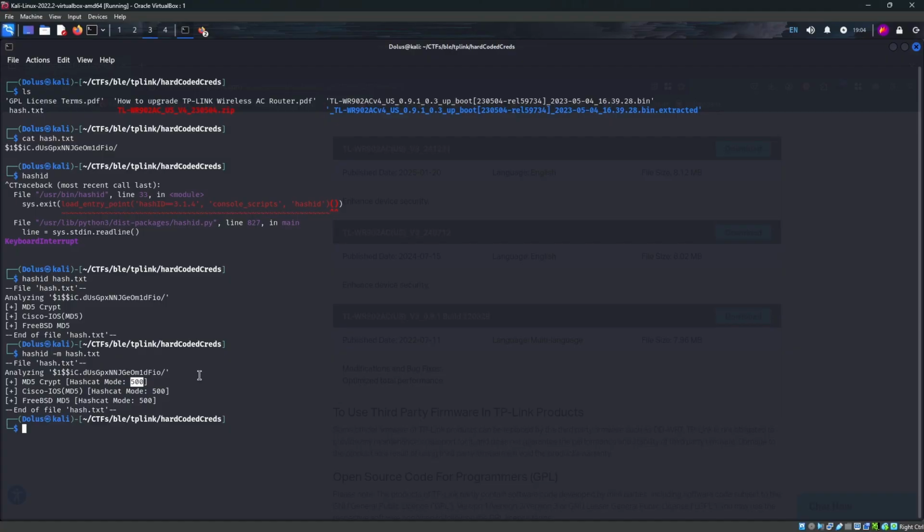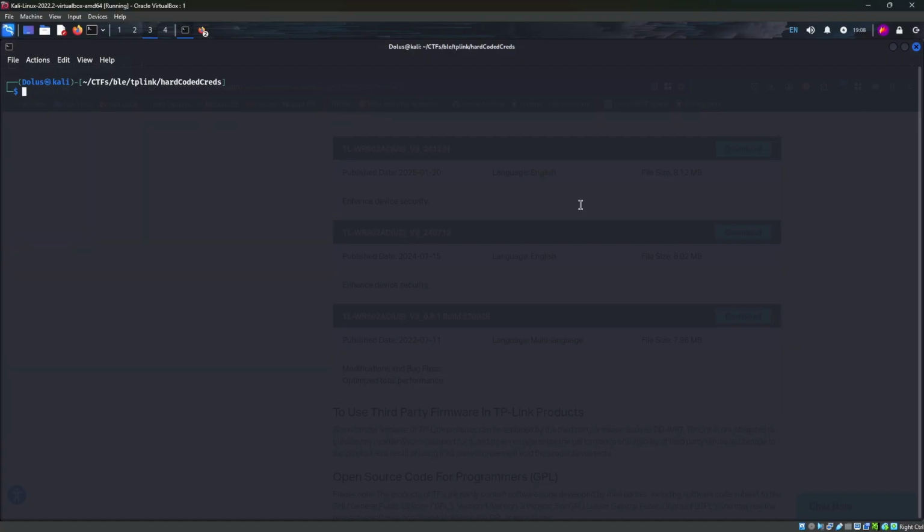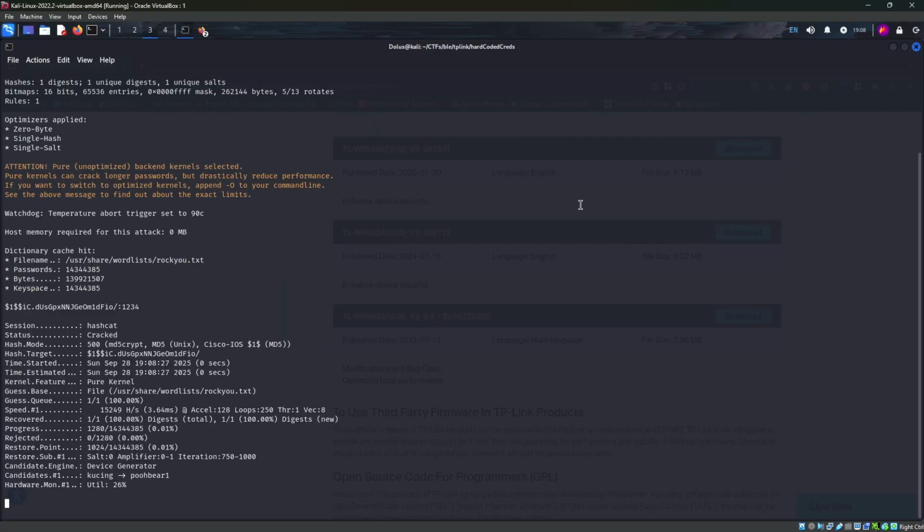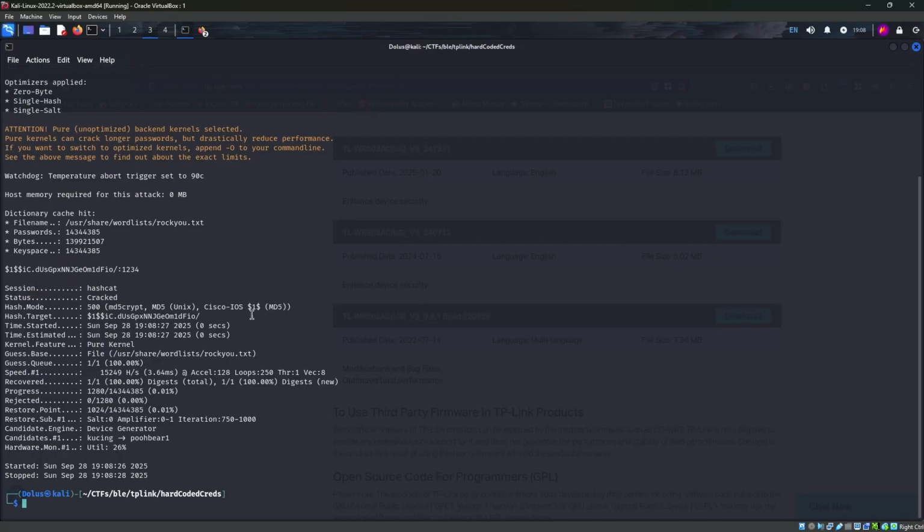So we'll go over hashcat and how we can use that and what word list I used. So now with hashcat, we know the mode, which is 500. We know the attack mode. We want to do a dictionary attack, which is 0. We want our hash.txt. And then personally, I just used the rockyou word list that came with Kali Linux. And if we start it up, it will run. And you can see almost instantly it was cracked.